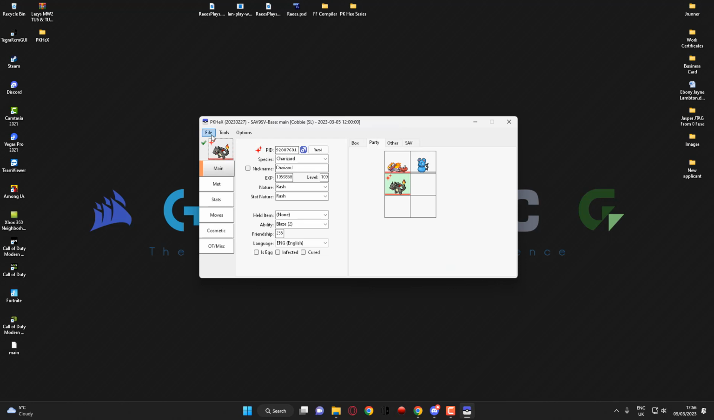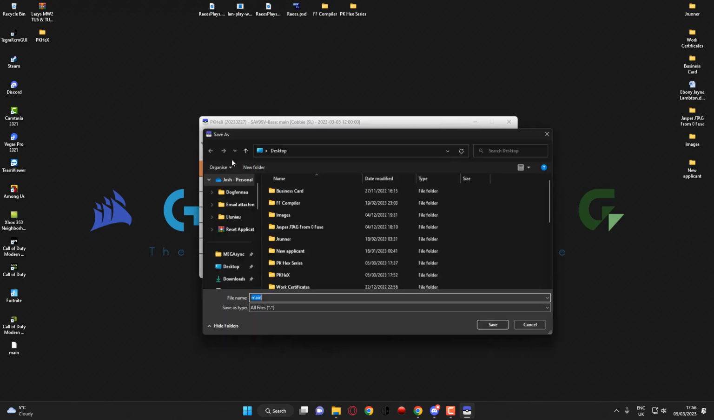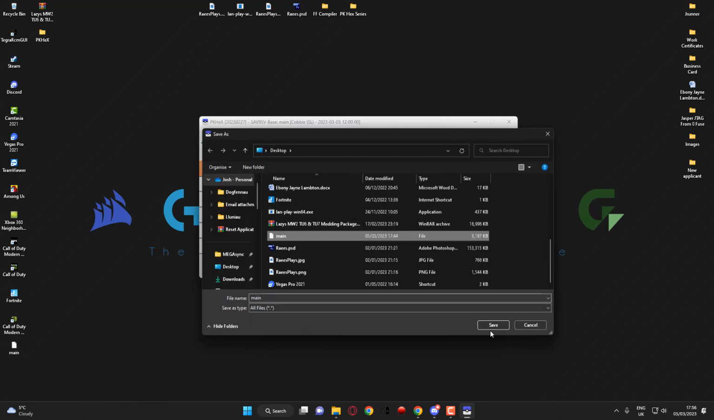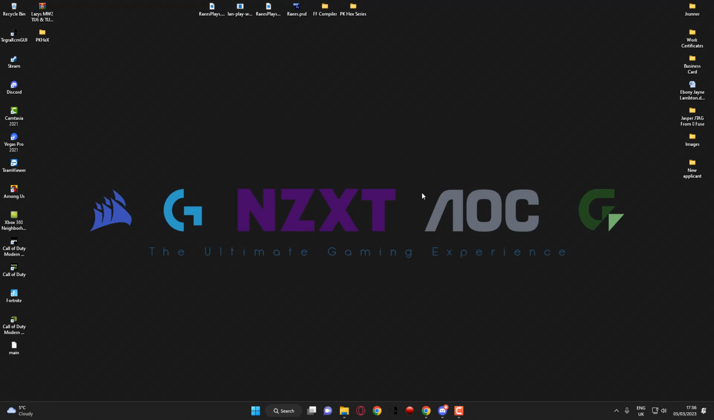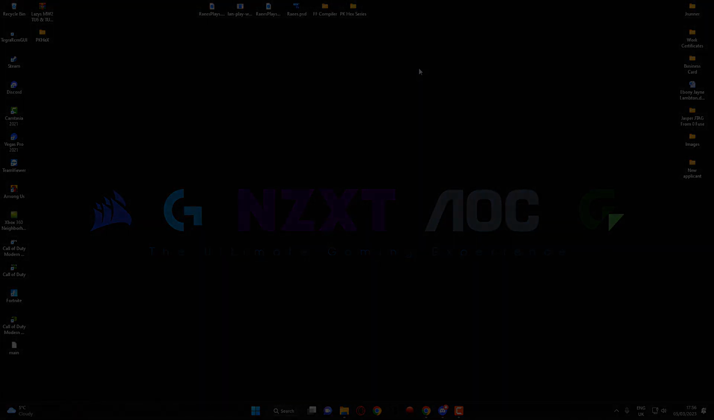So what you can just go ahead and do is click File, Export Save. I'm going to override the one on my desktop and click Yes. Once that's done, guys, you can close out of the software. And what I'm going to do now is transfer over onto the Switch to show you guys what's going on.